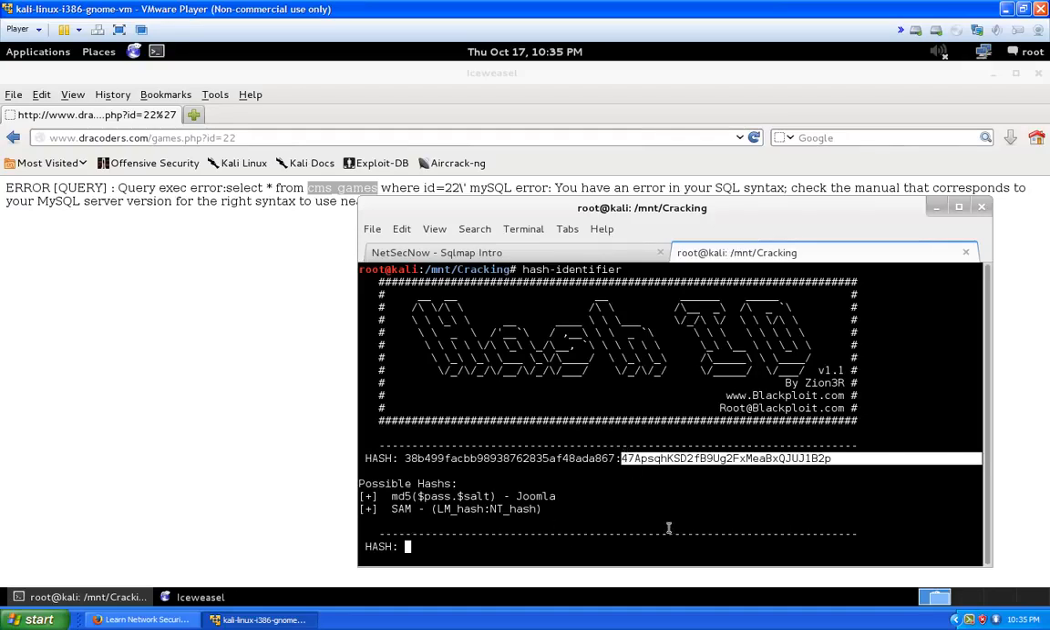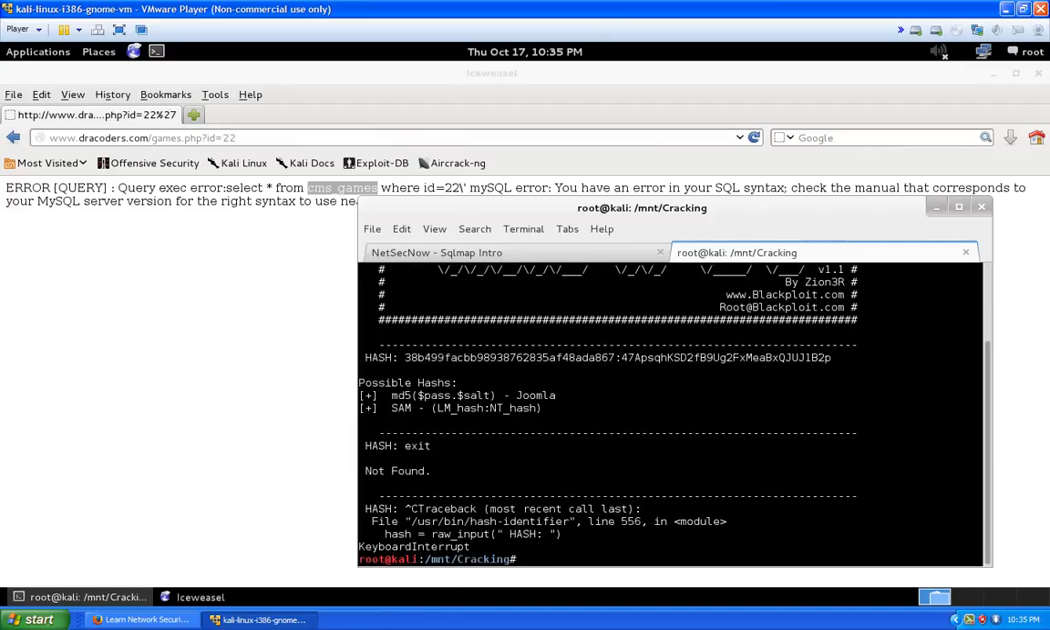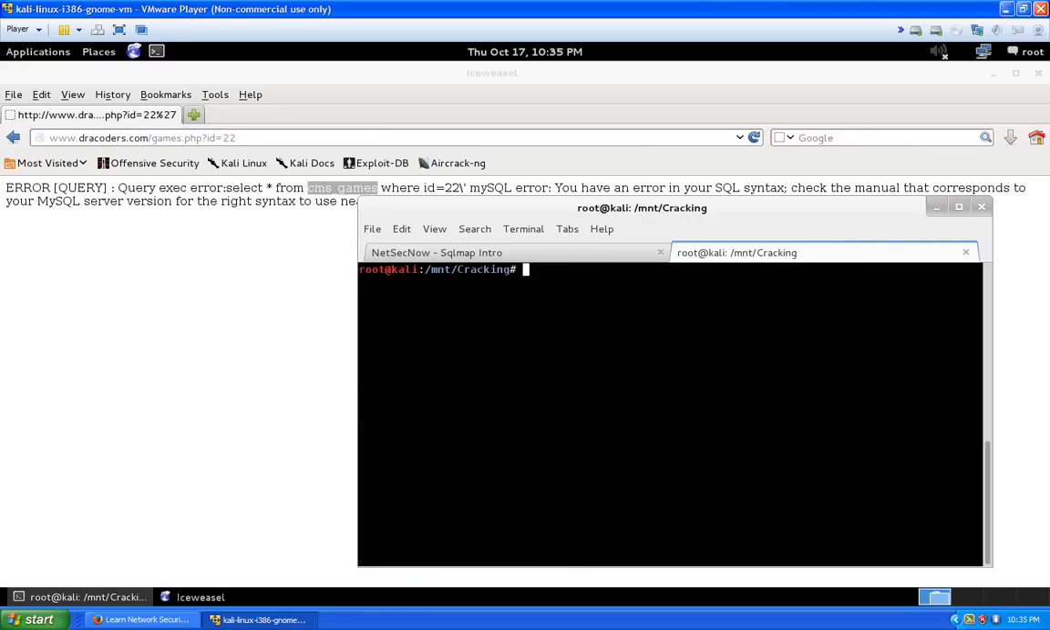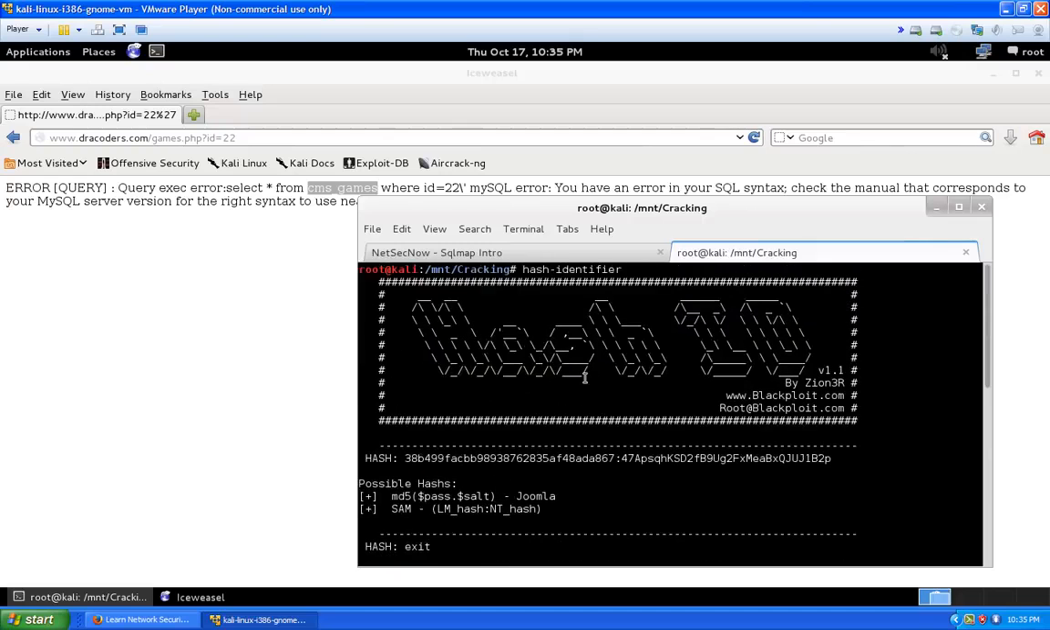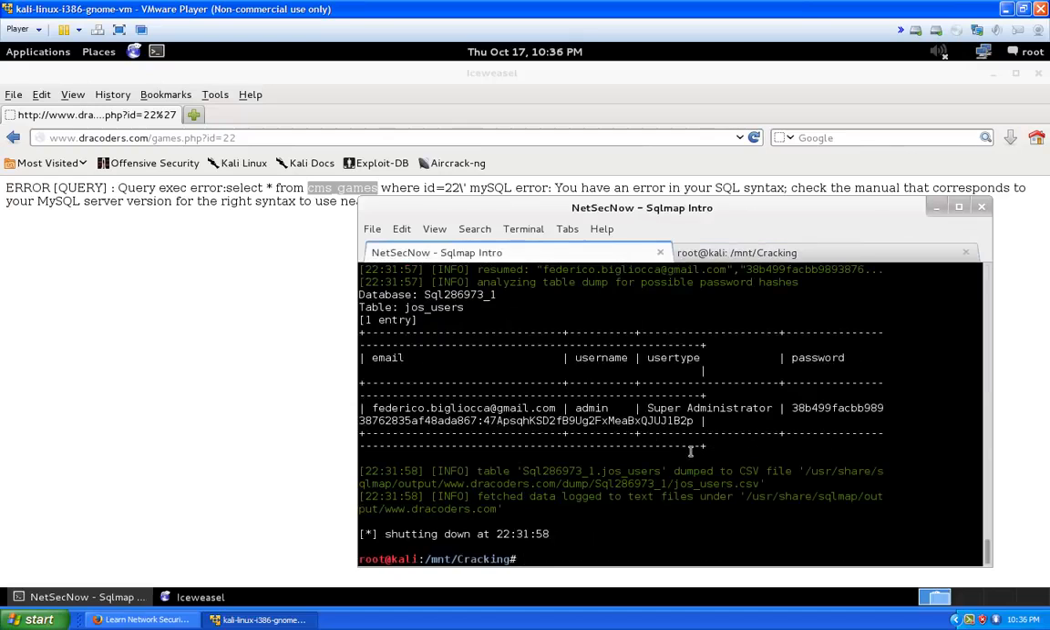So we know that it's definitely an MD5 pass.salt, right? It's not a SAM at all. That's pretty much it, so you can get out of hash ID. Sorry, it's Control C. Okay, let's clear that out. So we have the username and password hash on this one, and we also have their email address again. So you can see from that alone how easy it is to pull information from a database from an incorrectly programmed website.